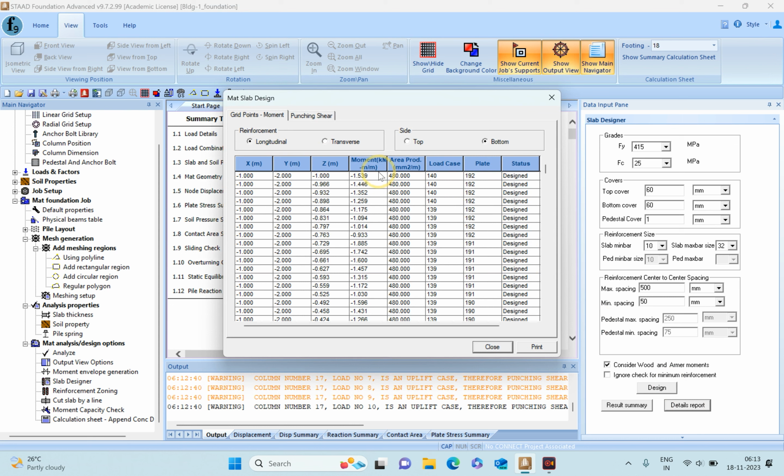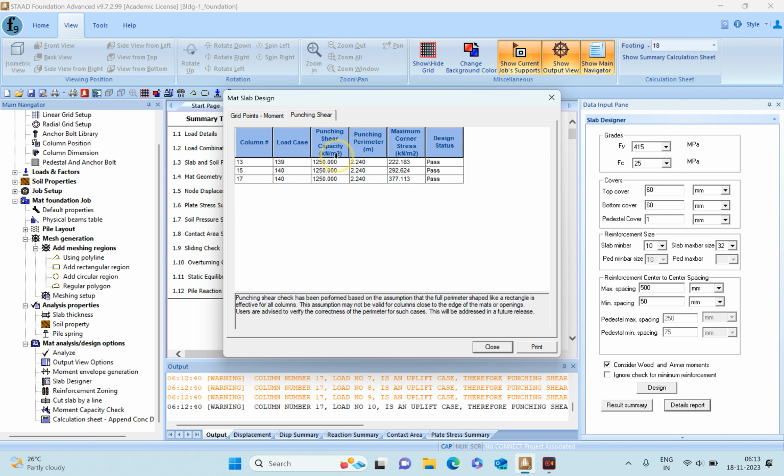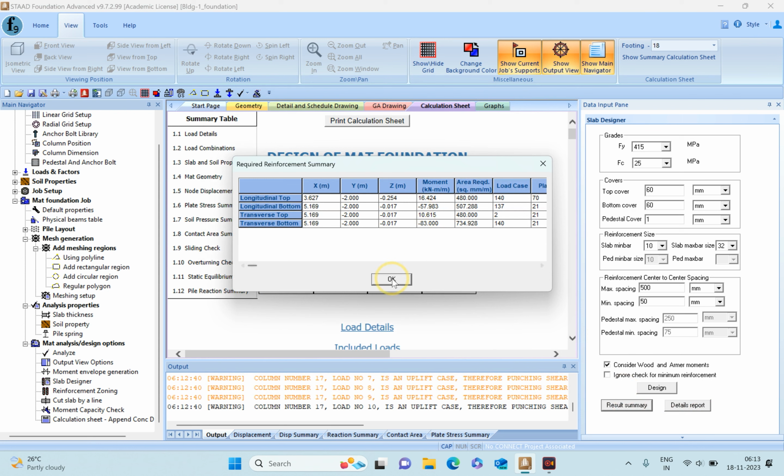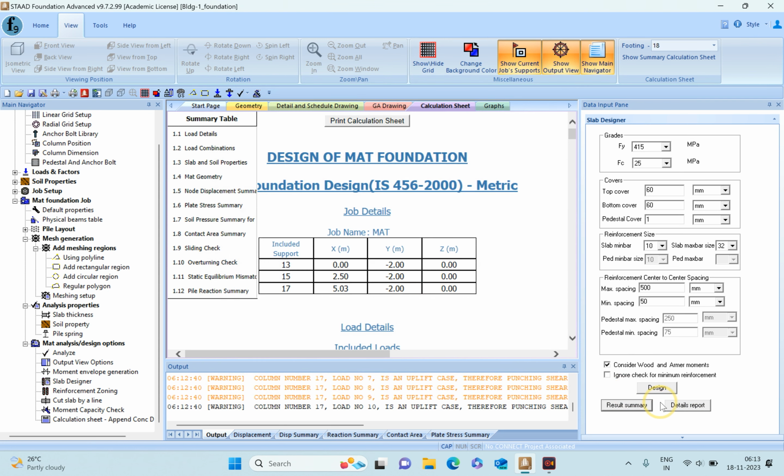the moment in each plate, and then longitudinal top and bottom, and transverse top and bottom. So a detailed report is also available, and you can check the punching shear at these 3 column locations, whether it is passing or not. Those details we can verify here. You can even take a printout of these results. We have seen the summary of results, and then the detailed report is also available.